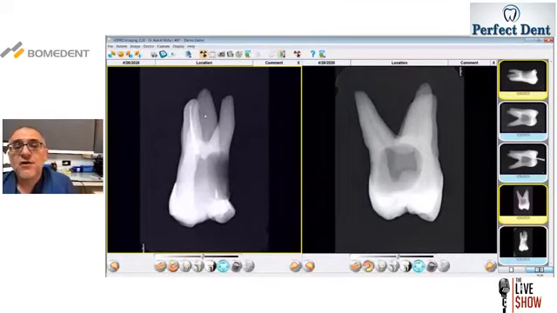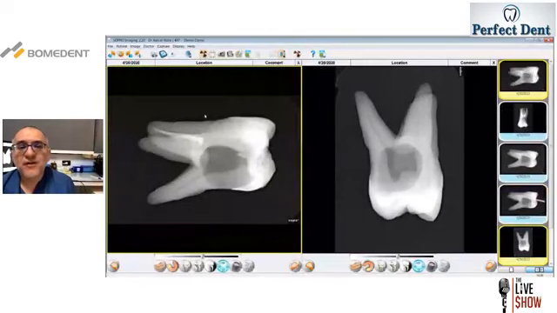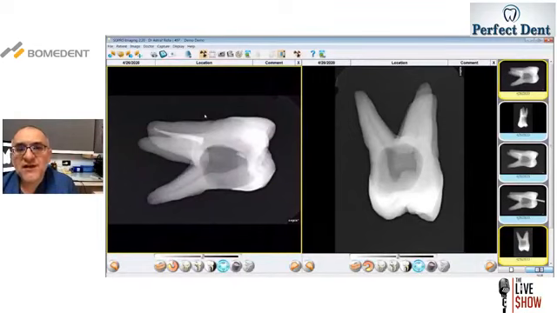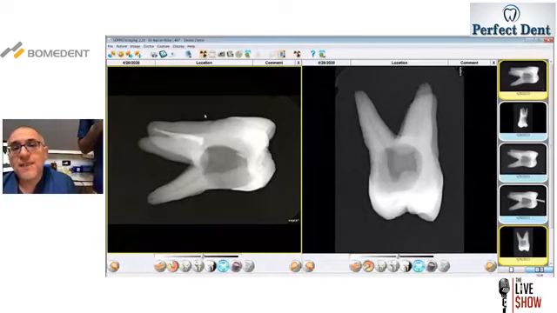I enlarged the canal from a 10 to a 15. Then I did a pre-flaring using a pre-flaring instrument. And then I used 2 instruments to do my body shaping. So in reality, I didn't just use 2 files. I used a size 10, a size 15. That means I enlarged my canal from smaller to a 10, then to a 15, and then from 15 to 25, 4% taper, and then to a size 25, 6% taper.